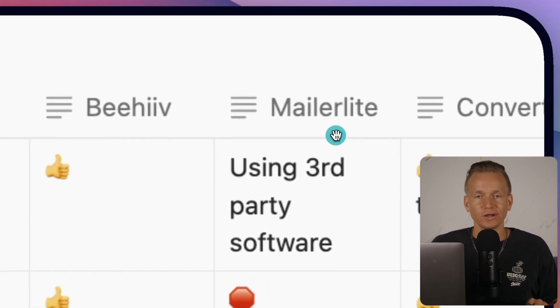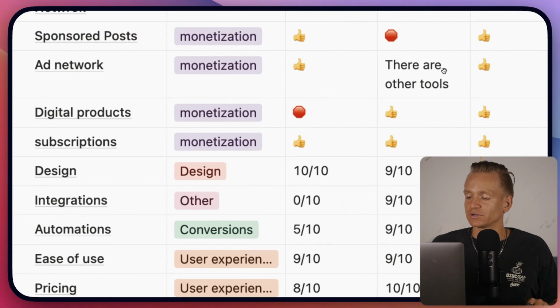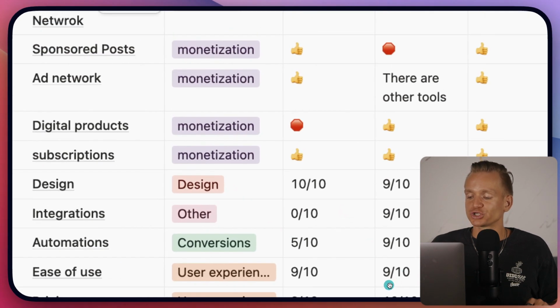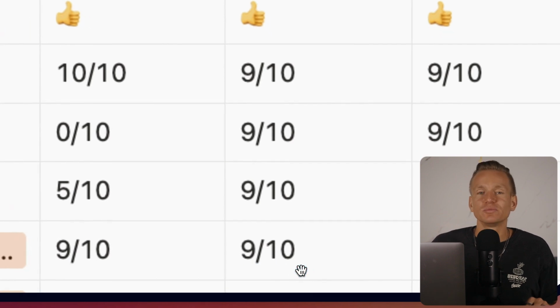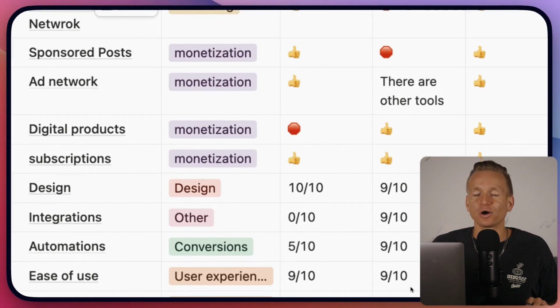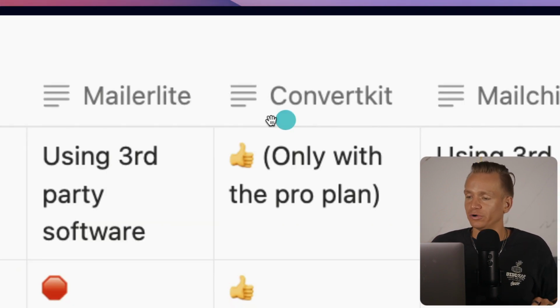MailerLite, when it comes to ease of use, is probably one of my favorite softwares because it's just so simplistic, and I put 9 out of 10, but honestly it could maybe even be a 10 out of 10. It's super straightforward, especially considering how many different advanced functions they have, and they have a lot of video tutorials as well on how to do certain things.